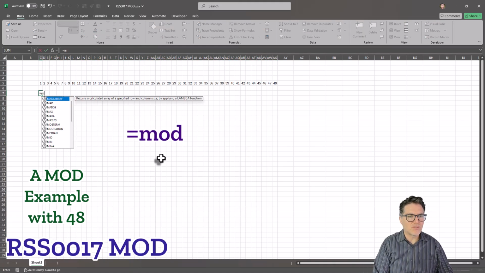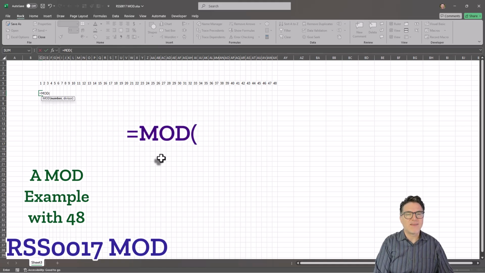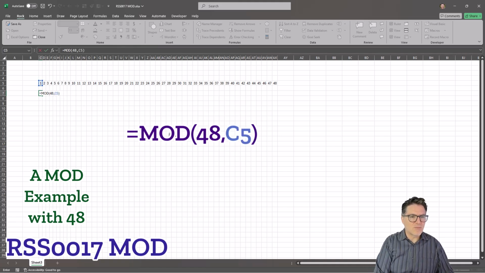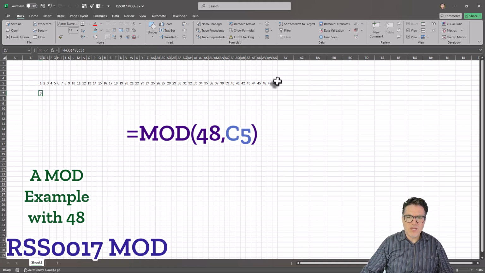If I type equals mod, hit tab, it opens the parentheses for me. Now, the number I'm going to use here is 48. So I'll say 48, and then the divisor, I'm going to make what's up here in C5. If I close the parenthesis and hit enter, what this is telling me is, if 48 is divided by 1, which is C5, what's the remainder? That's what mod is. It tells you what the remainder is. So 0 is the remainder.